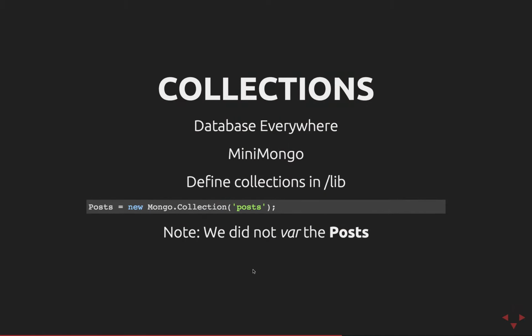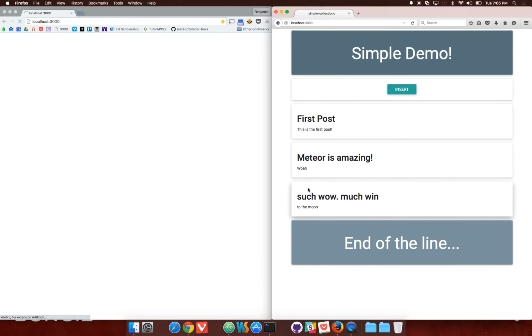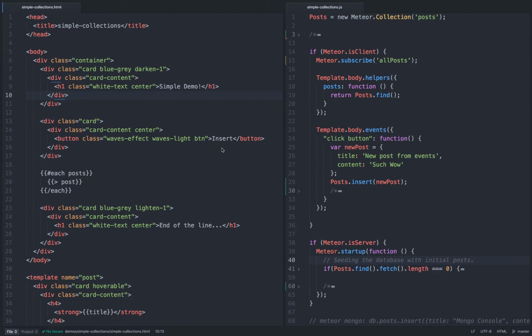Yep, let's do the demo now. All right. So I made this simple little app where we have just some posts. And I have two browsers because we'll see the reactivity there. So here's my HTML and my JavaScript. And there are some comments here, so we'll change some things in a minute.